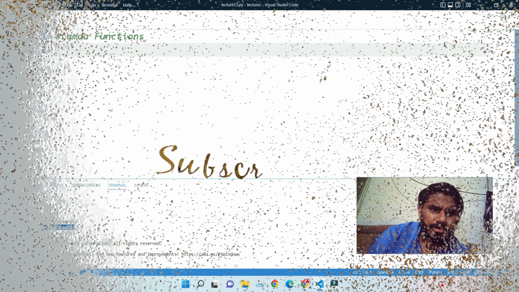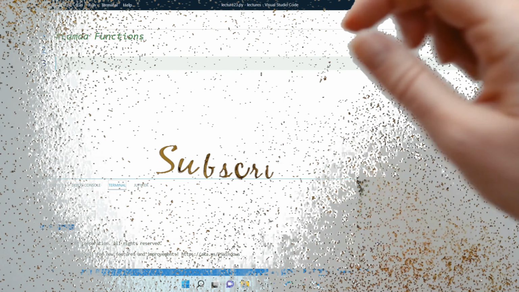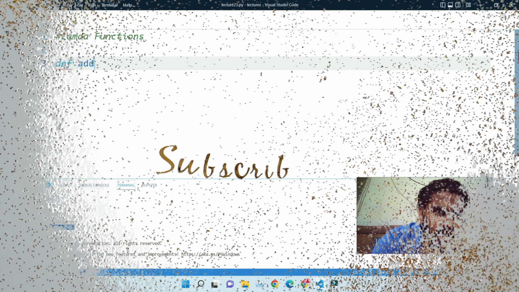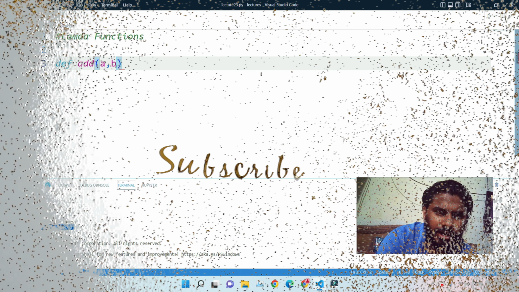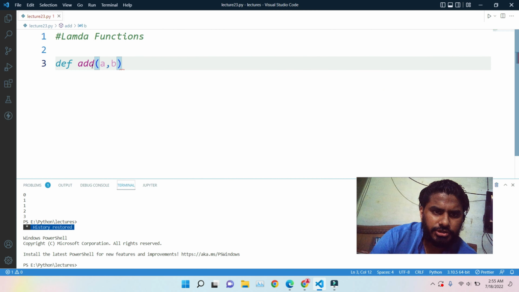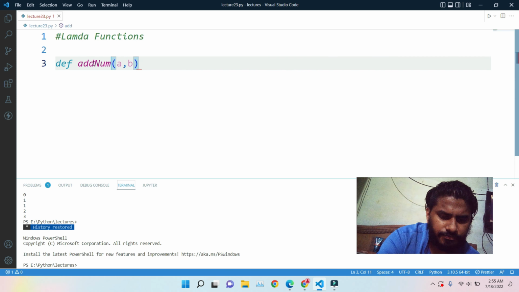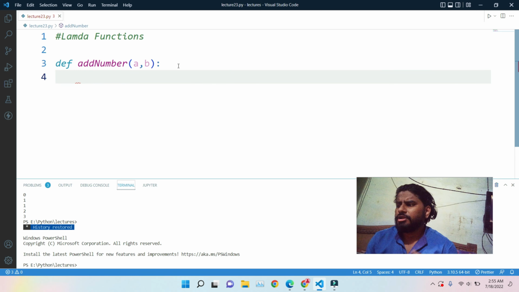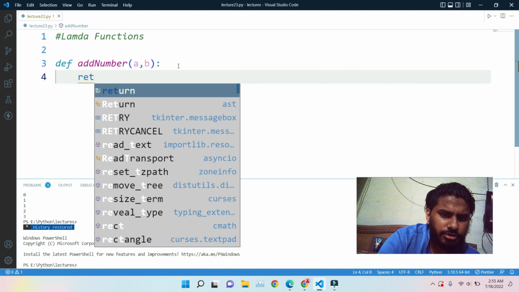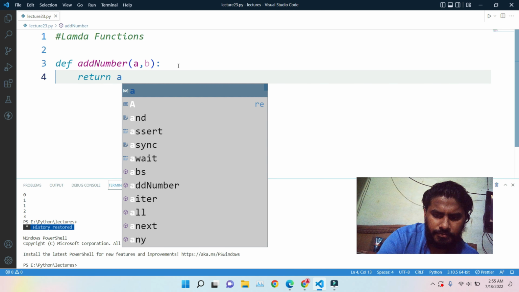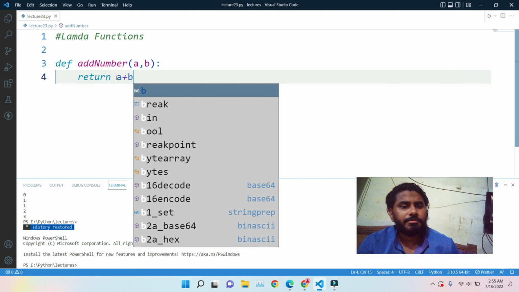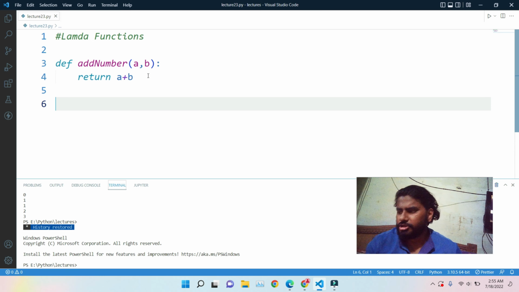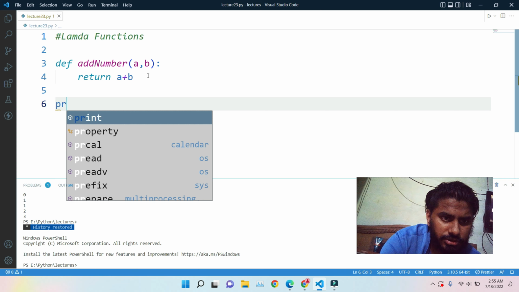Okay, so let's do one thing. Let's first create the traditional, old-fashioned version. First, def, then I have to add the function name: add_number. It takes two parameters, a comma b, and here I write a plus b. So what this function is going to do is the sum of those.